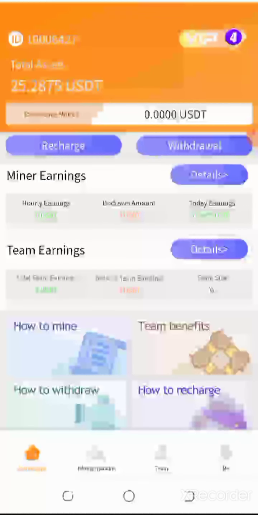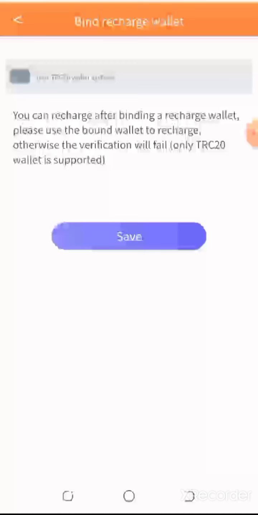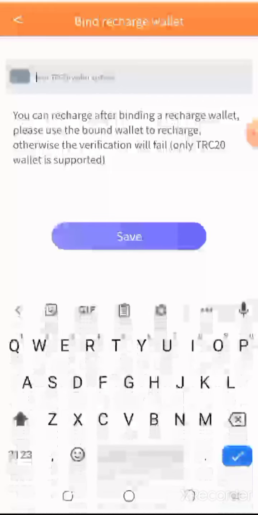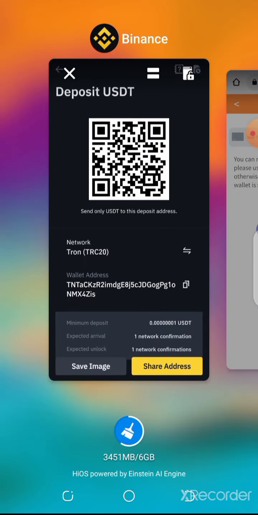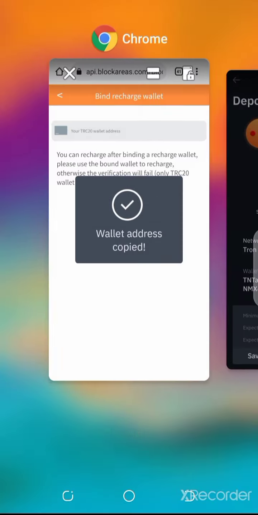Okay, so first of all I will tell you how you can recharge. For recharge you have to click on recharge, and you have to bind your depositing address here. In this section you have to bind your depositing address. You can deposit from your Binance account, or from any exchange. Like here is my Binance USDT address. I will copy it and bind it here.